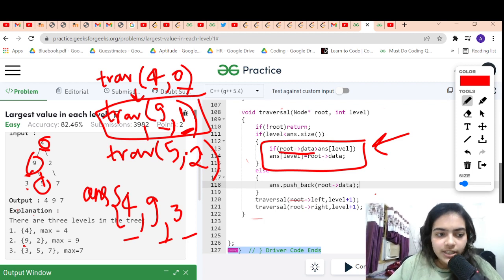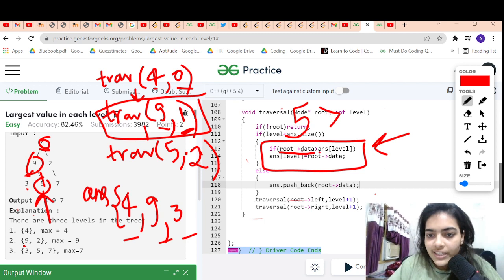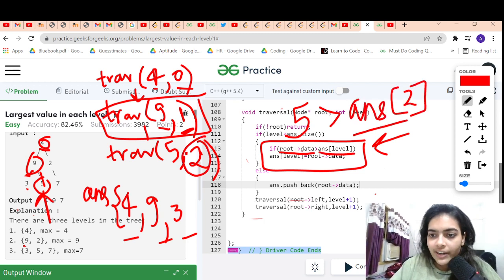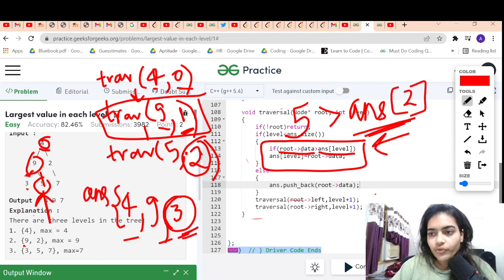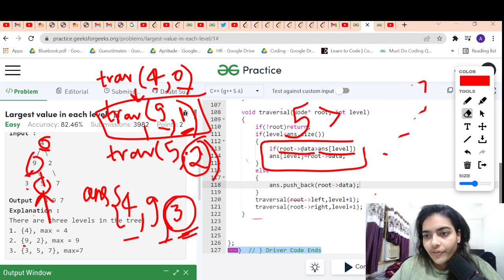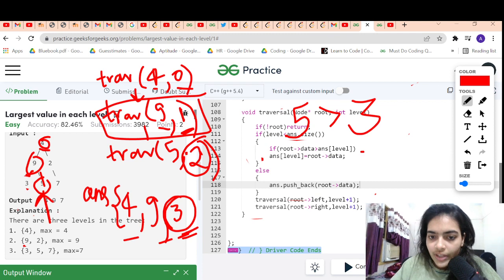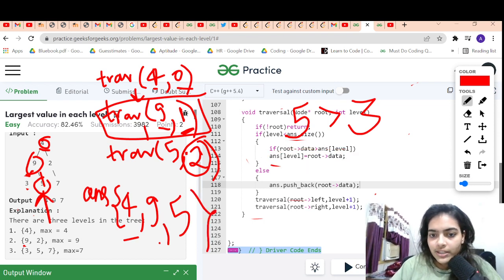What is the root's data? Root's data is 5. Currently we are at node 5. Now if 5 is greater than answer of level, what is level? Level is 2. Is 5 greater than the node already stored at the second index, which is 3? So we are going to check if 5 is greater than 3. 5 is greater than 3 is true, right? So at the second position, instead of 3, I will remove 3 and store 5. That's how I will get the maximum value, right? So answer of 2 will be equal to 5.